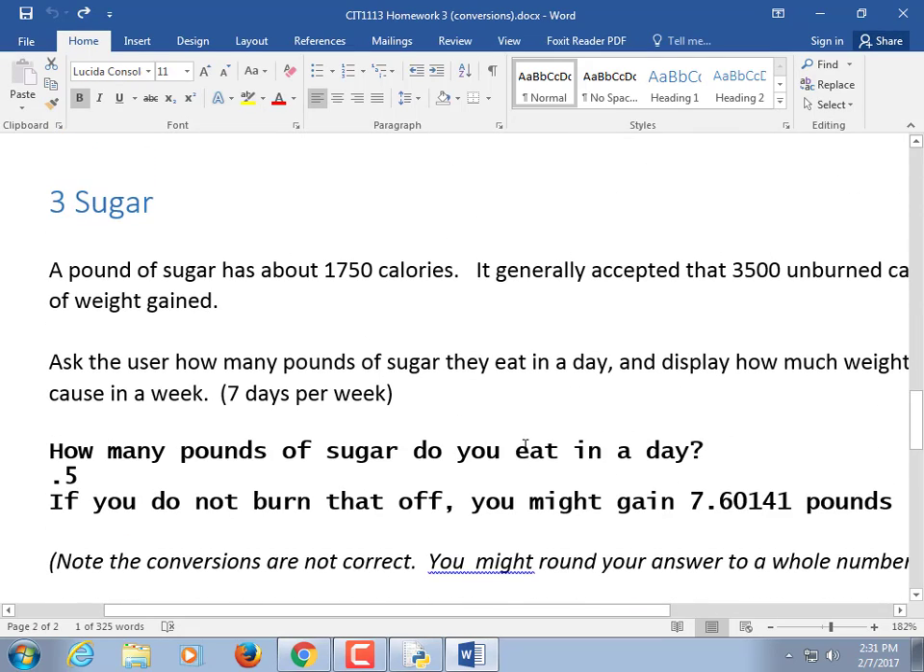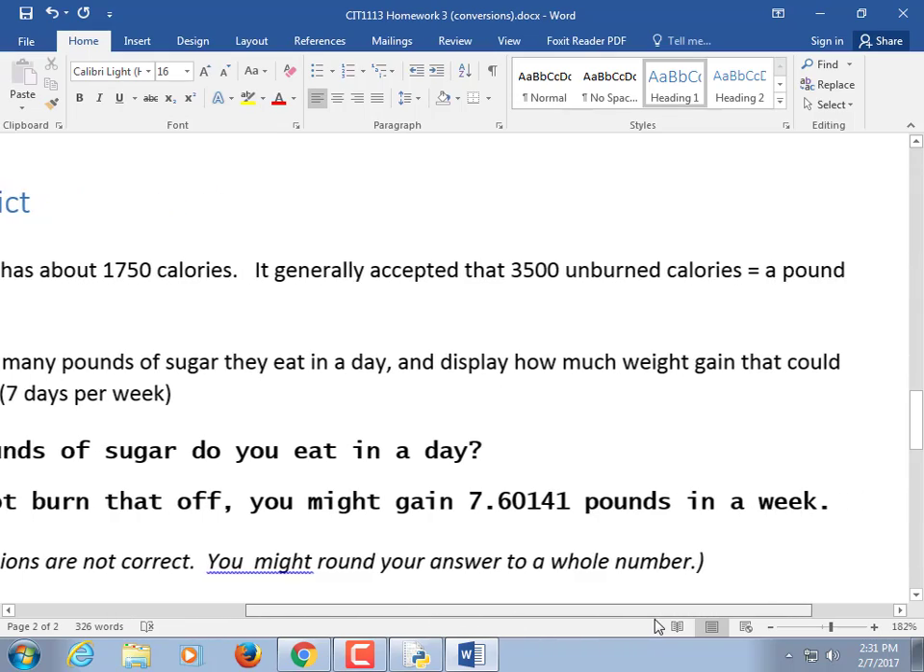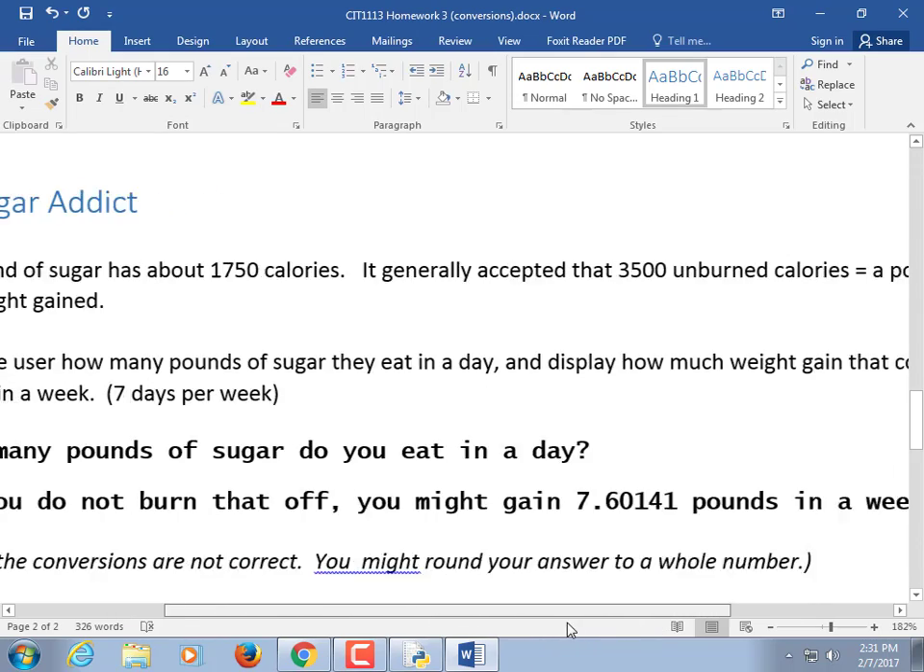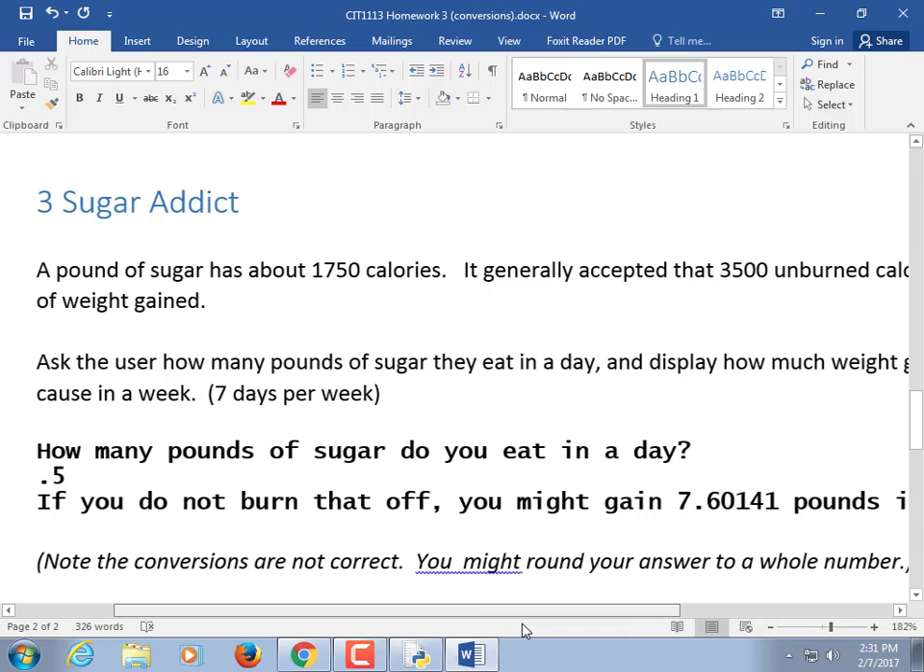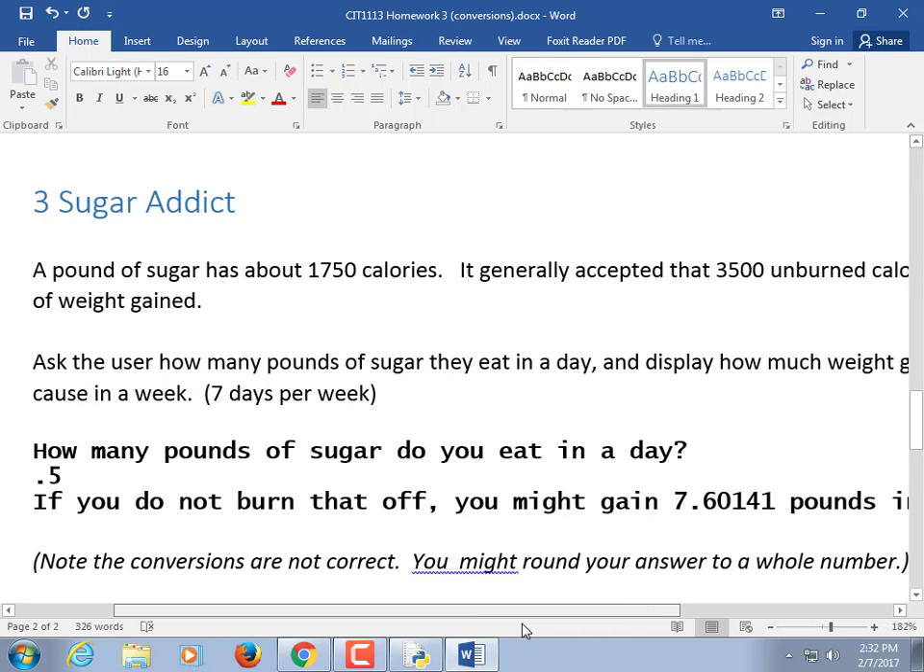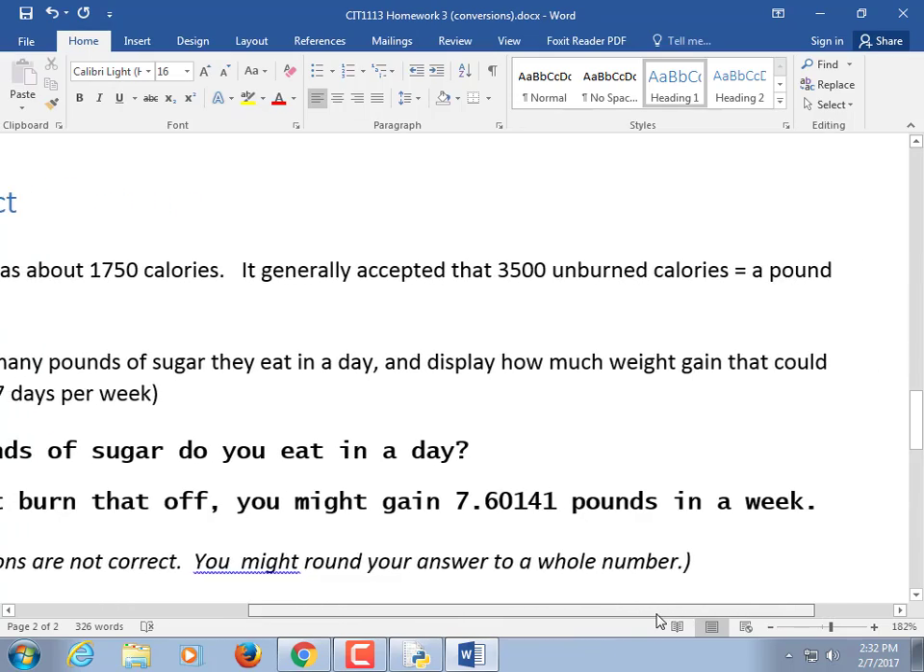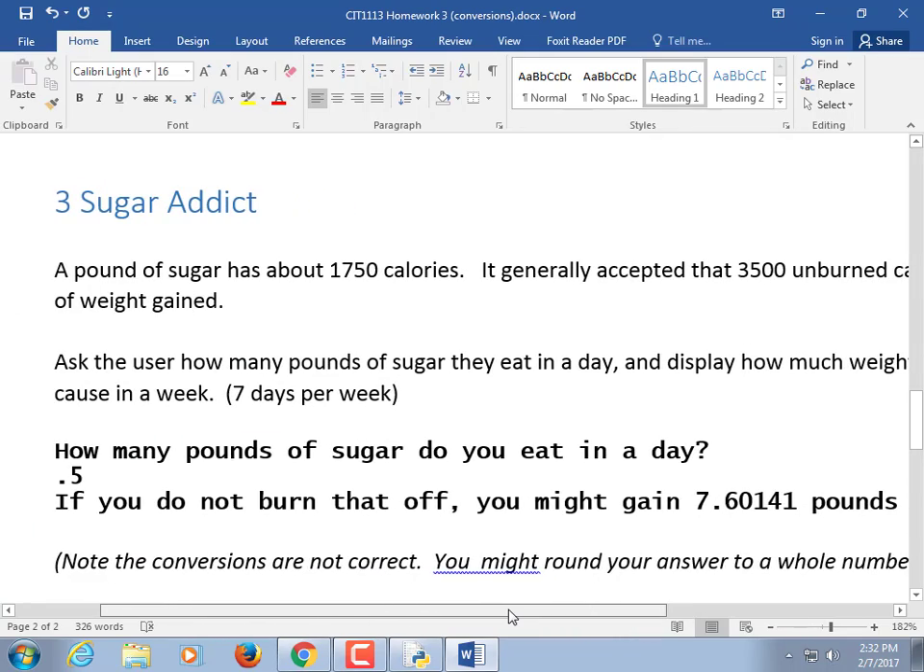Lastly, sugar. My original name for it was sugar addict. A pound of sugar has about 1750 calories. It is generally accepted that 3,500 unburned calories equals a pound of weight gain. Ask the user how many pounds of sugar they eat in a day. Well, display how much weight gain that would cause in a week.